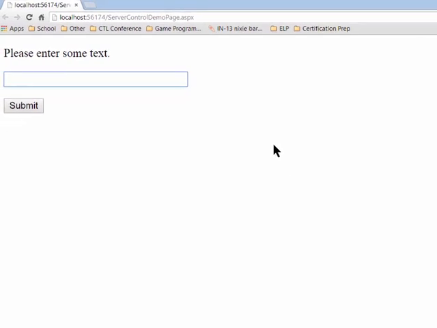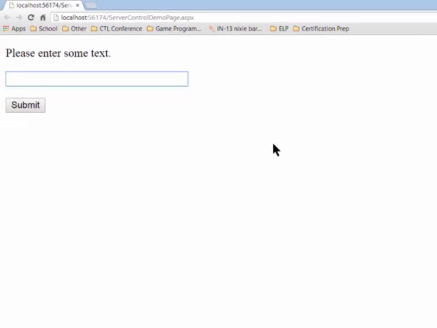If I type some text in here and click submit, this will drive something called a post back. This will actually send a request back to the server with the values that are in my inputs, and we can see that this text is placed in the place of this label. So what is actually happening?